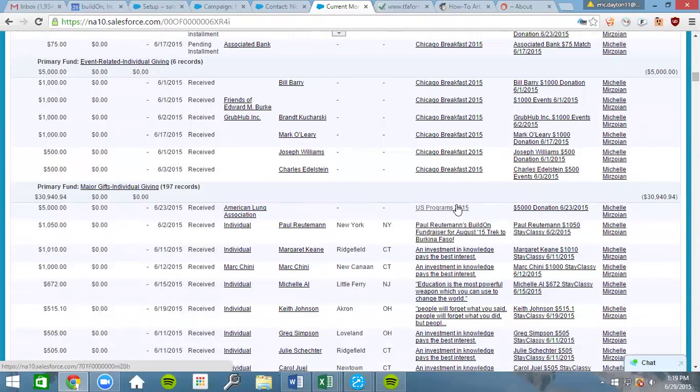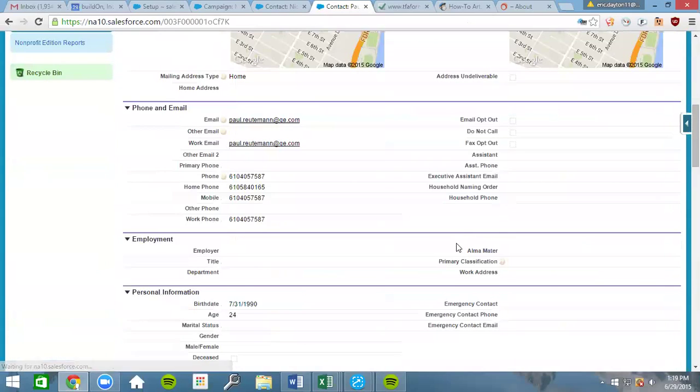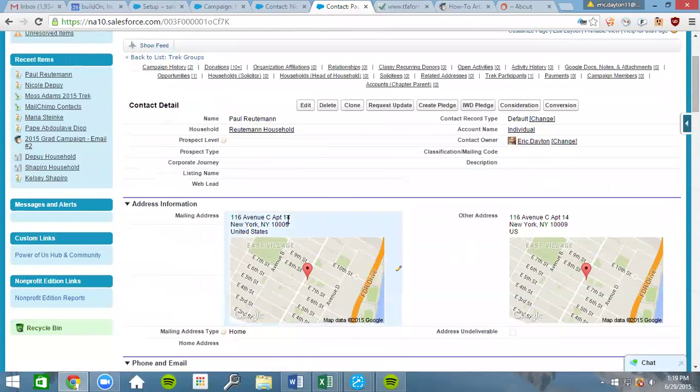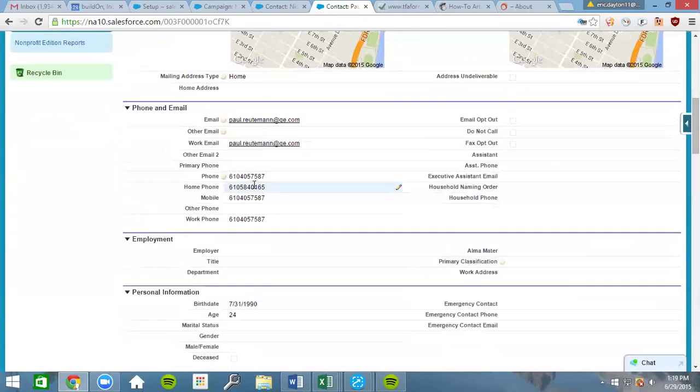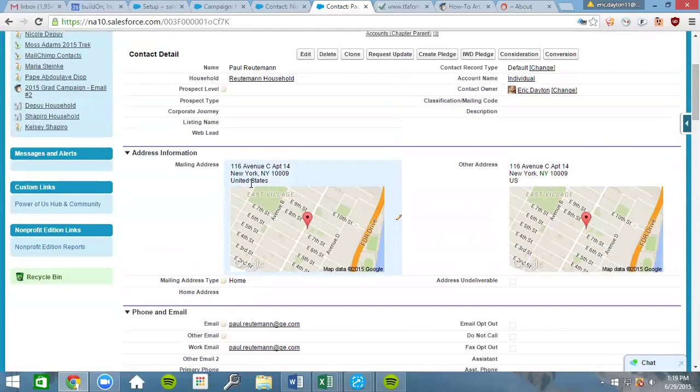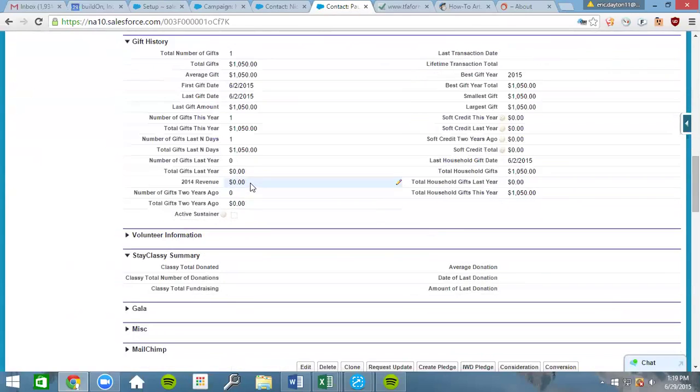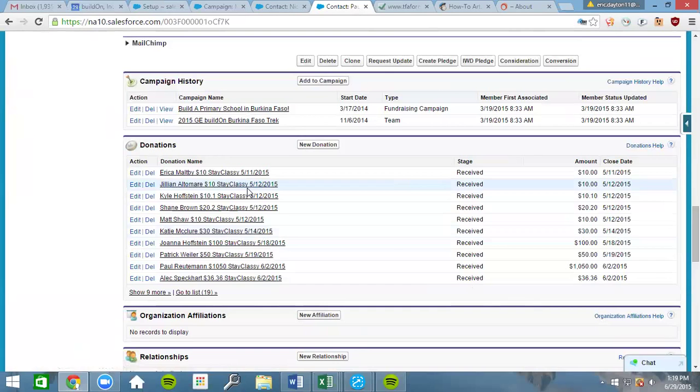So this individual gave a $1,000 donation to a Trek group that's going to Burkina. So we can look at his donor history. We see he's from New York. He's donated. And you're seeing that just from the Trek name, right? Yep. So it looks like he's a GE employee, but that's just from the Trek name. And so anytime he donates, he's going to be a part of that campaign.